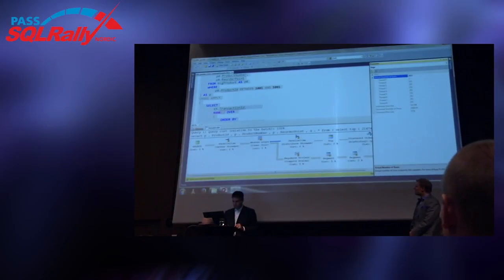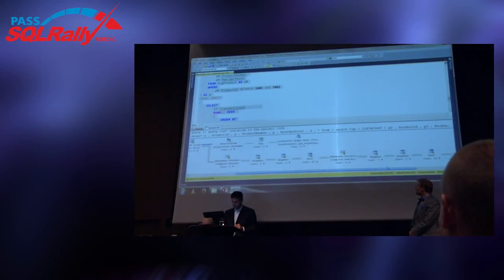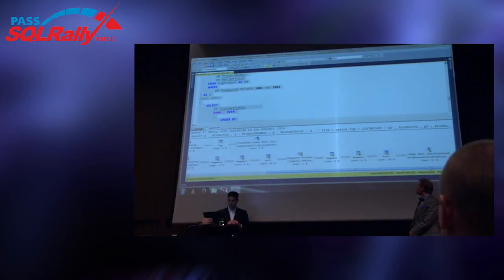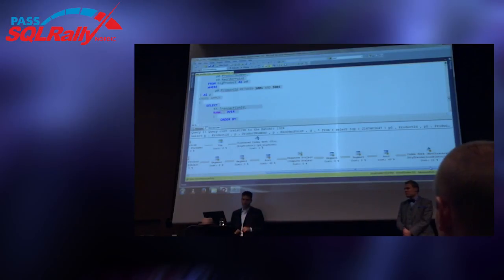All the same stuff down here underneath the loop. No spills on our sorts, no exchange operators, just data coming out of our table, straight through, back to the caller. Beautiful stuff. Any questions?